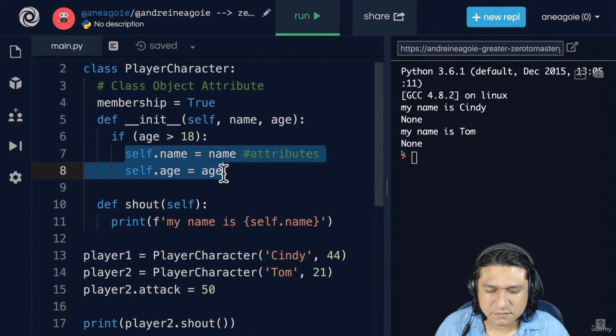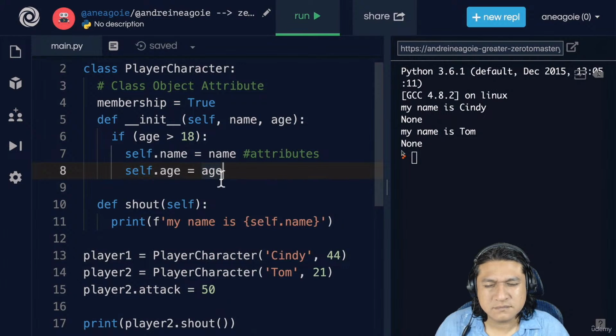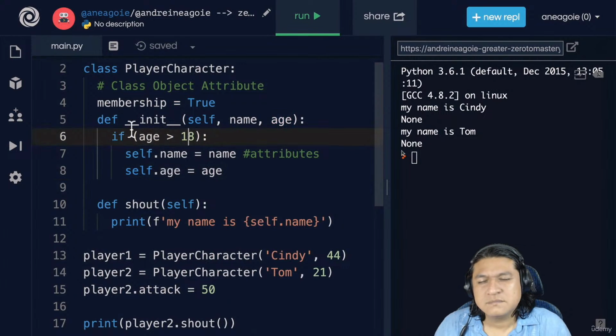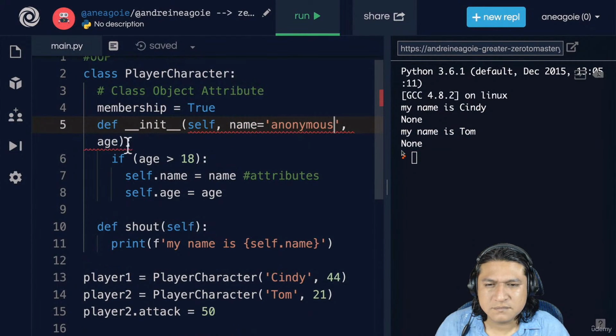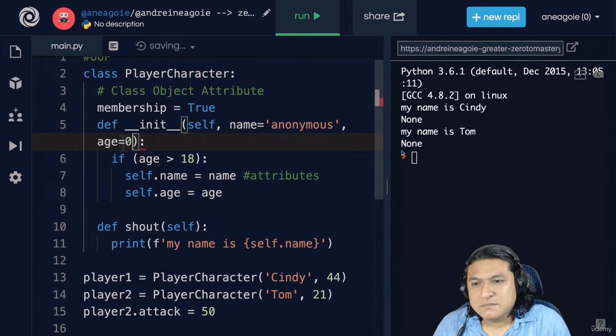Then we're going to run this. Otherwise, the program's going to error out because we only let people age 18 and over play the game because, let's say it's rated R. So we can do different things in the constructor to make sure that we are instantiating the object the proper way. We can also give default parameters, like name can be anonymous if they don't provide a name. And then age will be, let's say, 0 if they don't provide an age.